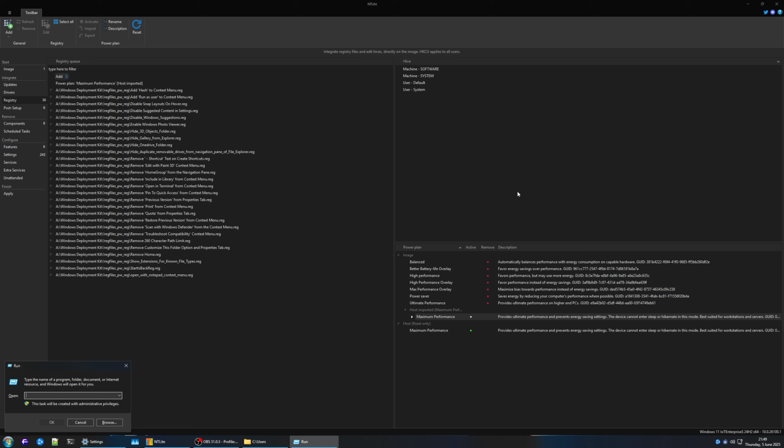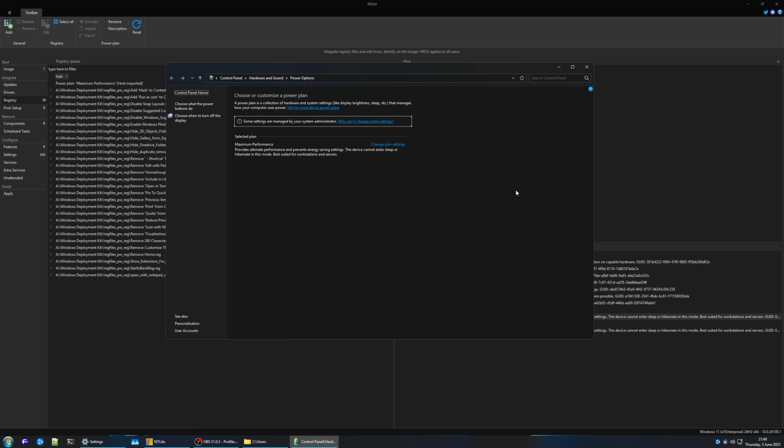it will be powercfg.cpl, it will be forced. And that's one that I made. So maximum performance, it provides ultimate performance and prevents energy saving settings. So when you click here, that's great. You cannot click it and it will never be active by default. There's still one way to activate some energy savings, but I'm sure this profile will override a lot of stuff.